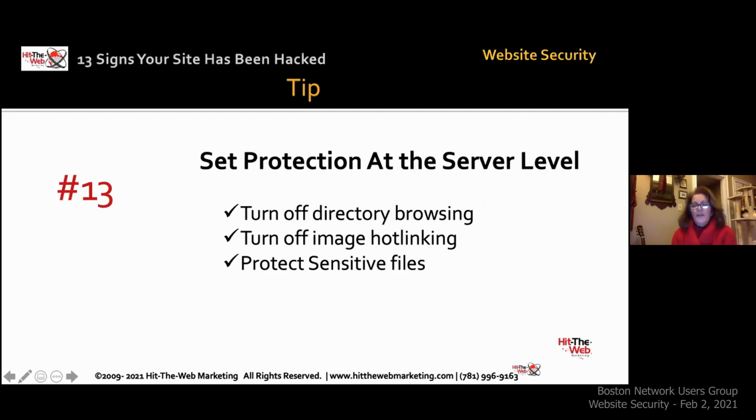Okay, so more things: turn off directory browsing, turn off image hot linking, and protect sensitive files. Image hot linking is when someone goes to your website, finds out where you store your image, and uses that URL to show your image on their website. It uses so much memory from your hosting company that it slows down your website. So you have to make sure that people can't use your images. Make sense to anybody? Anybody ever have that happen? No. Okay, good so far.